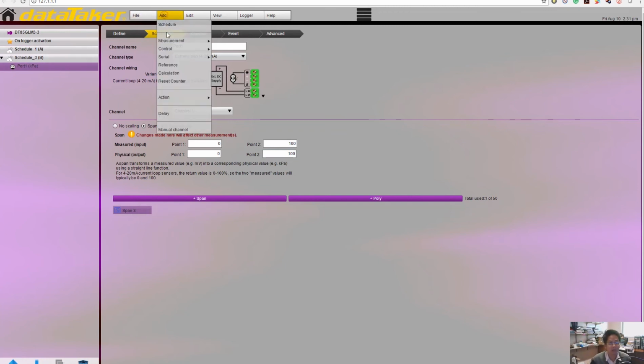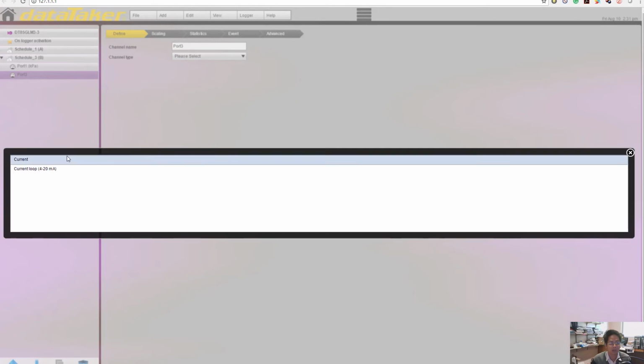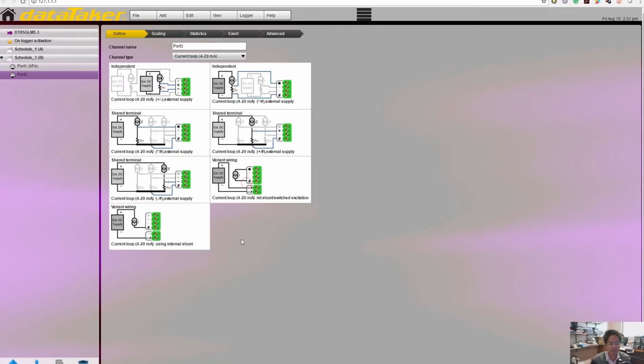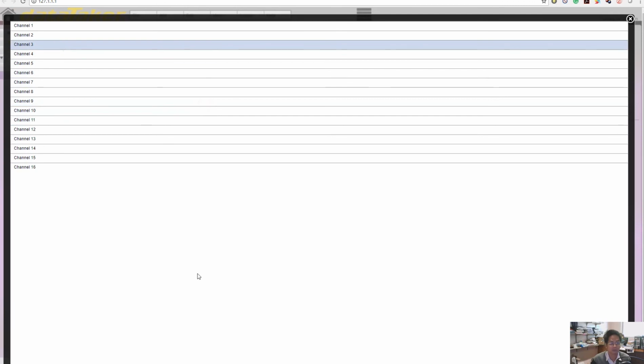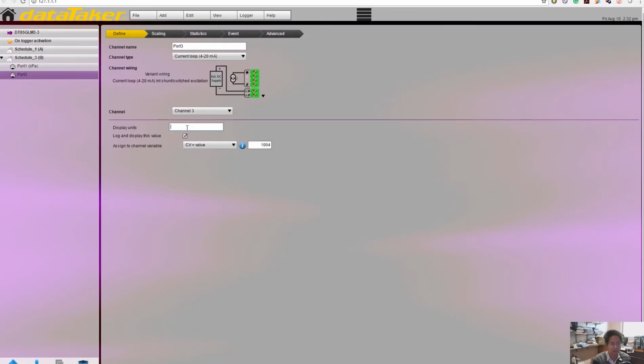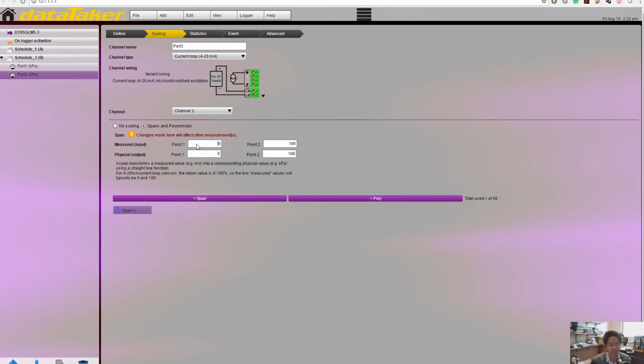Now I do the same thing. I add a new measurement and it should be about the current. And it should be the port. Now I can select the scheme, the C4 scheme, and I change my channel to port 3, and my display unit is kPa, and in scaling I use the same scaling span. Or I can add another one if I want to.